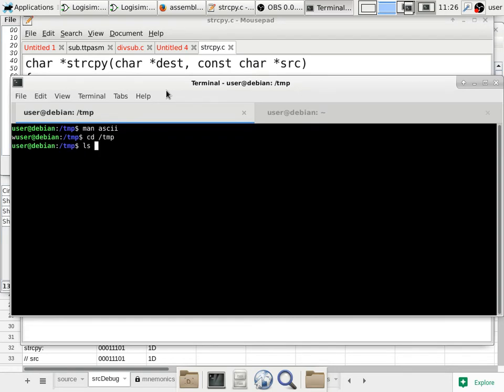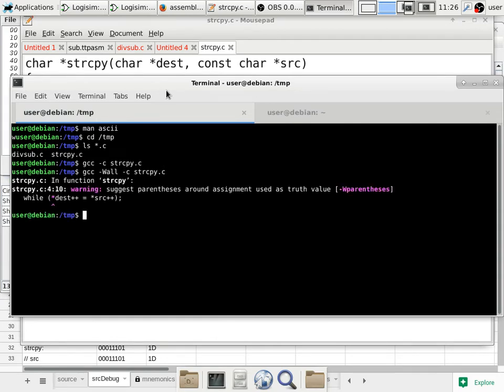Let's switch to the temp folder. Oh, we are already there. And it's string copy, okay. So we do a gcc -c, which only compiles, but it doesn't try to link it. Doesn't give us any problem. That's because I forgot to ask it to complain.